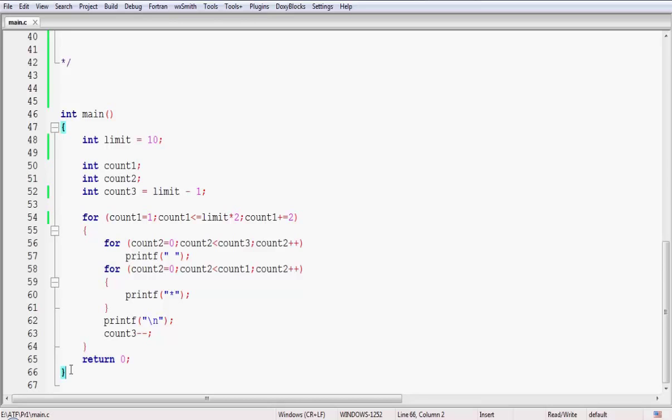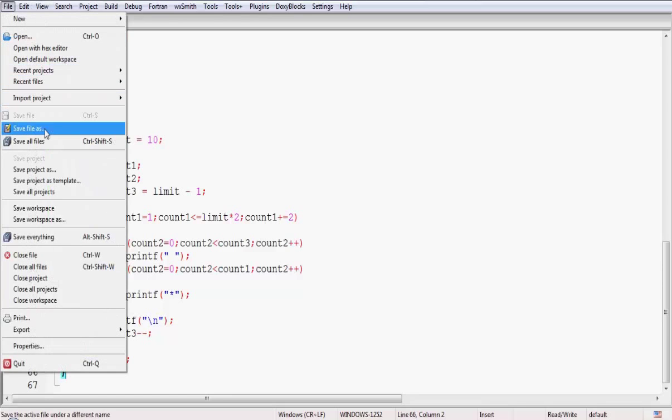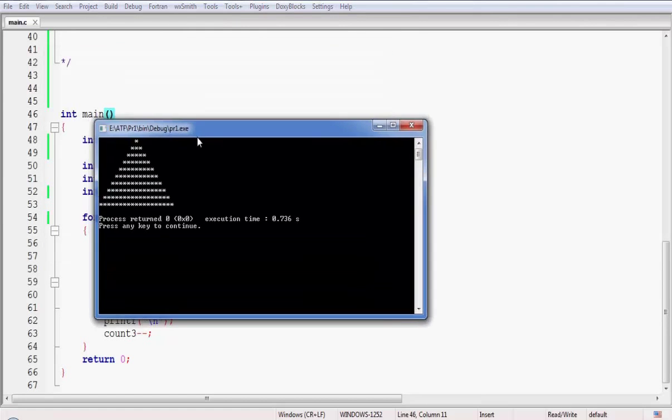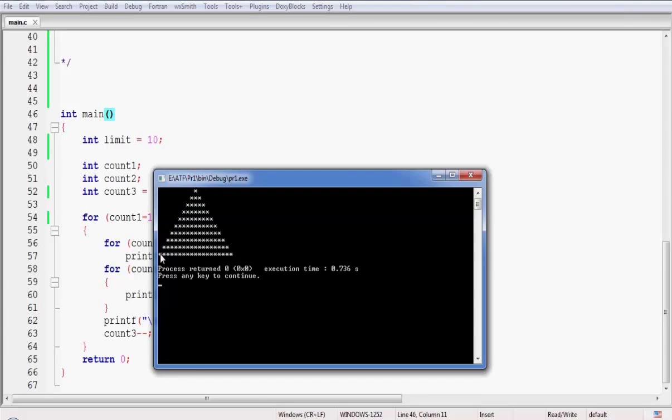So let us see how this program executes. First let us save it, and after saving it we will build it and execute it. So our triangle, as we discussed, got printed on the screen. It will have 10 lines vertically, or you can say 10 rows, and the lowermost line will have 19 columns, because 10 multiplied by 2 minus 1, that many columns it will have. N multiplied by 2 minus 1, as we discussed in the beginning.